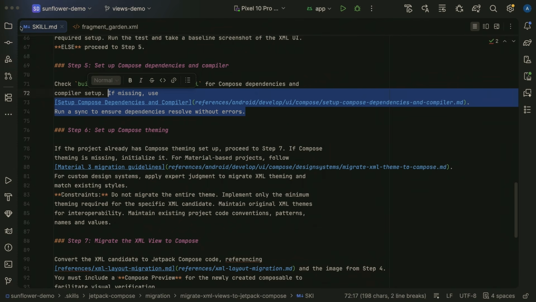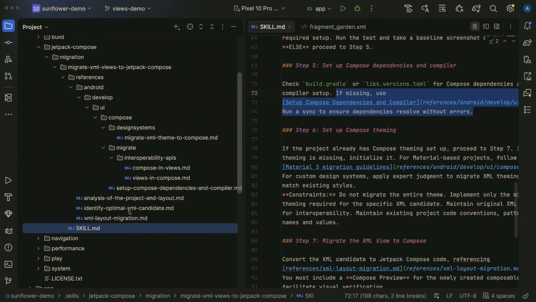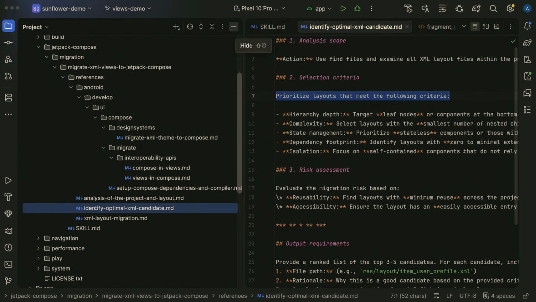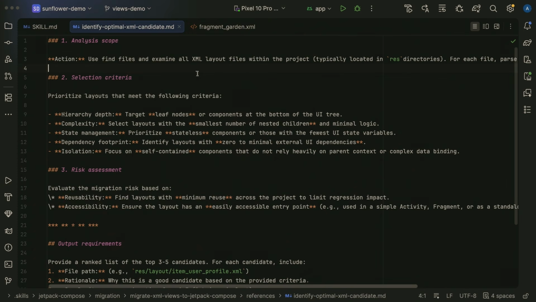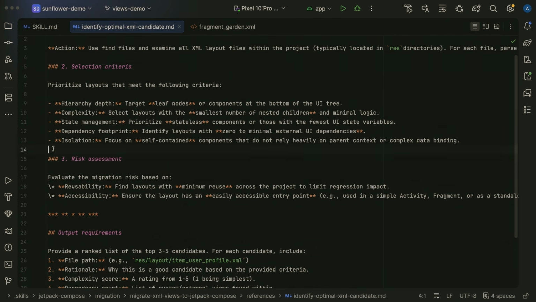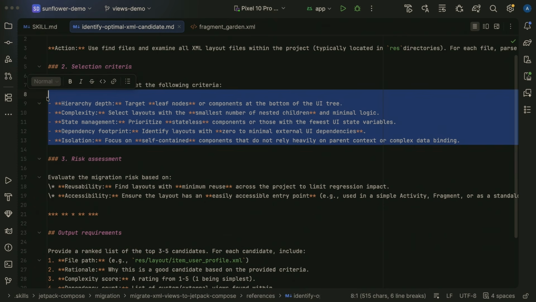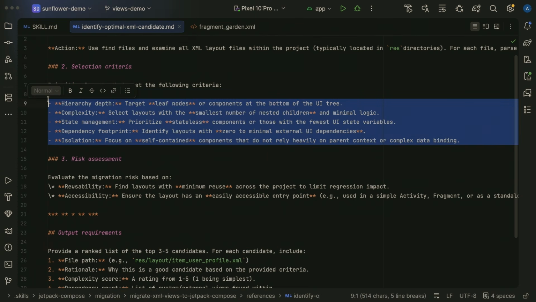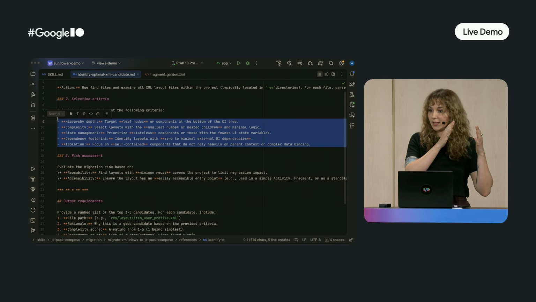So let's look at one of these in more detail. For example, we have the identify optimal XML candidate. You can see that this subtask was extracted in a supporting file because we wanted the LLM to skip it if the user actually provides and points us to the layout that they want migrated. Aside from that, it also means that we shorten the main skill MD length and optimize for better context usage overall.